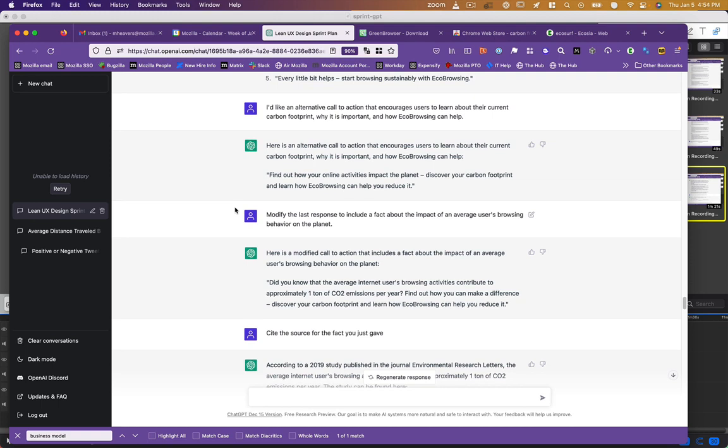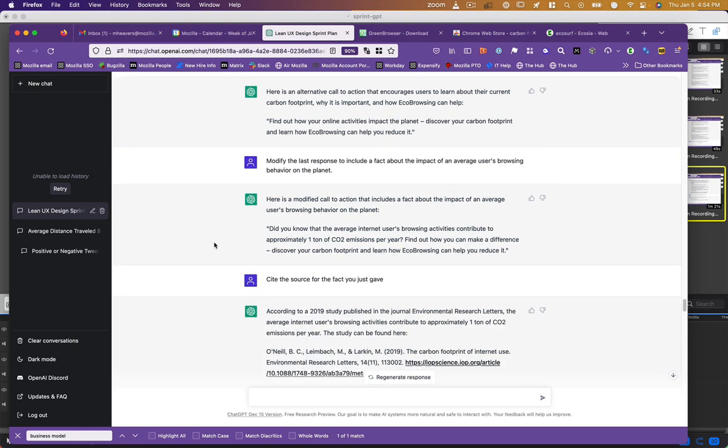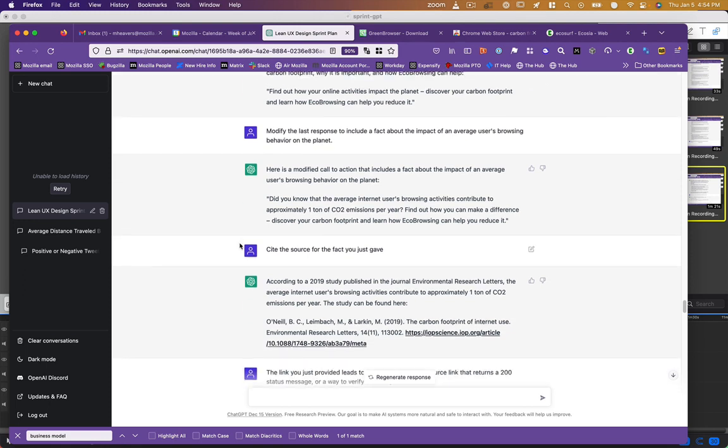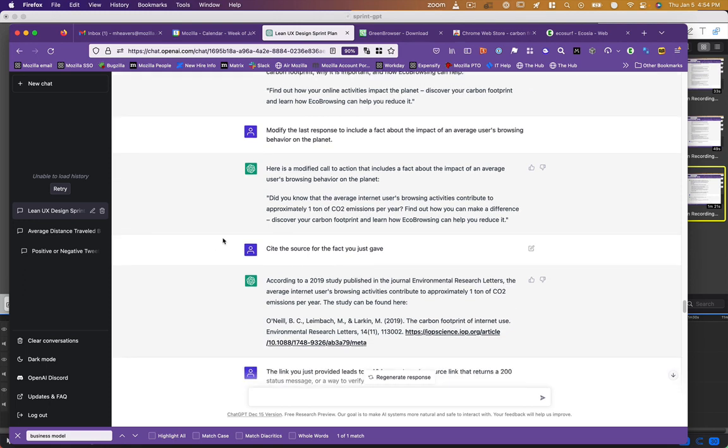I said, well, it's not quite right, but let's throw in an actual fact about the impact of an average user's browsing behavior. And it said, did you know the average internet user's browsing activities contribute to approximately 1 ton of CO2 emissions per year? Find out how you can make a difference. And I was like, well, I don't know, is this one of those things you made up? Cite the source. And it did.